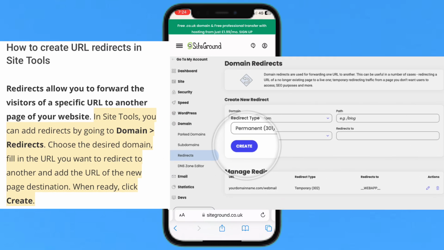So how to create URL redirects in Site Tools. Redirects allow you to forward the visitor of a specific URL to another page of your website. In Site Tools, you can add redirects by going to Domain Redirects. Choose the desired domain, fill in the URL you want to redirect, and add the URL of a new page destination. When ready, click Create.